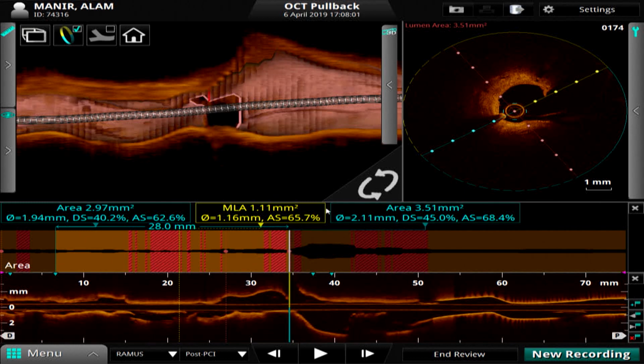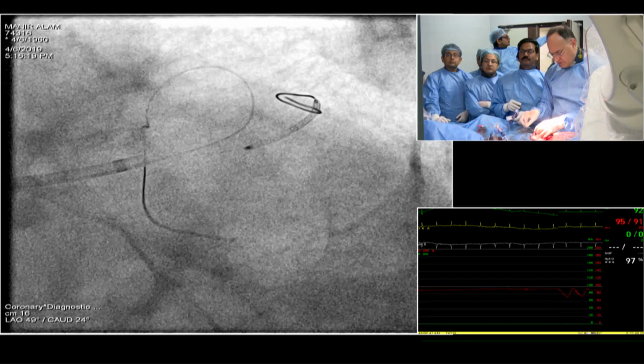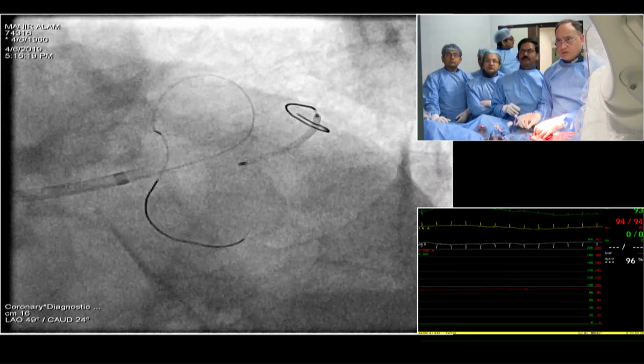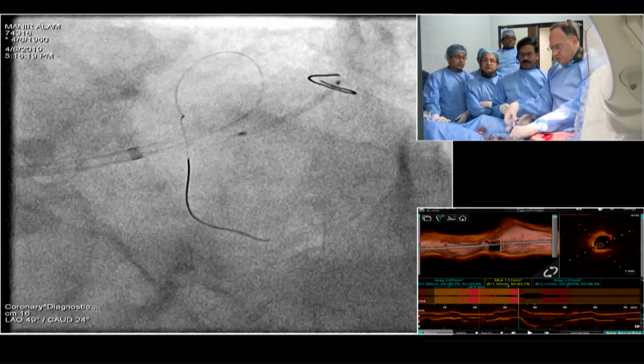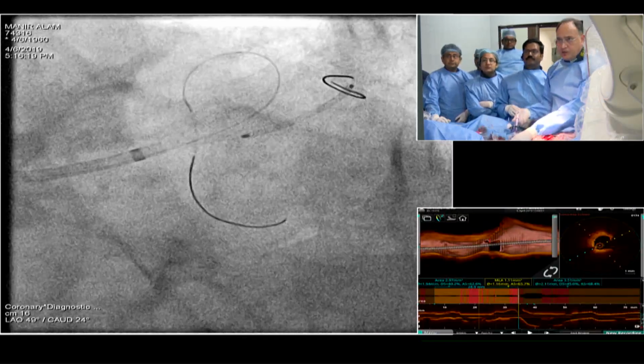A drug-coated balloon is, at the moment, used primarily only for restenosis, rather than a de novo lesion. Is that correct? In your experience, how do you use a drug-coated balloon? So in the US, as you know, there is no coronary drug-eluting balloon approval.